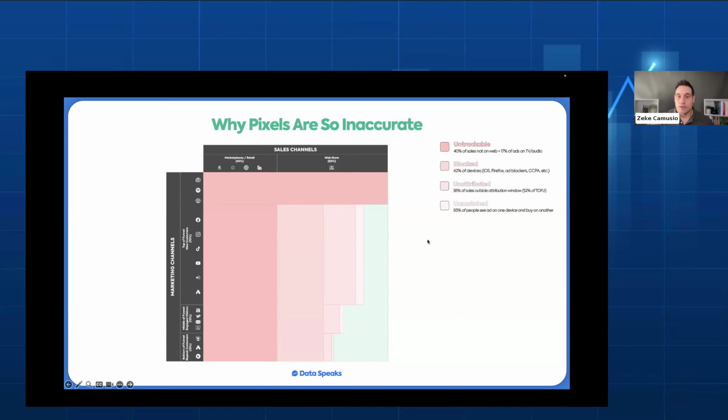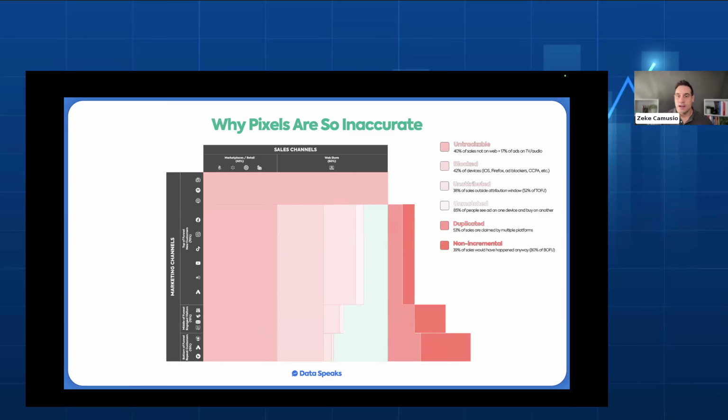But we also see that they overvalue some of the time. So why does this happen? Well, 53% of sales are claimed by multiple platforms. So Google, Facebook, they both see the conversion. They both claim 100% of it. And then we have 39% of sales that would have happened anyway, so they're not incremental. And this is 80% for bottom of funnel.